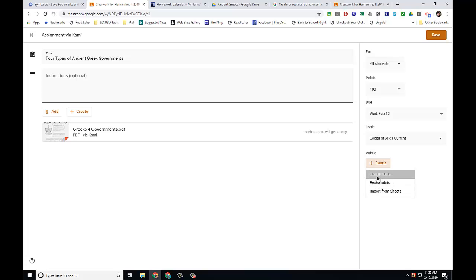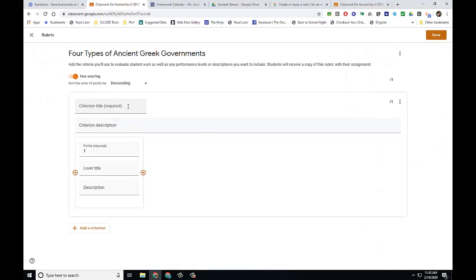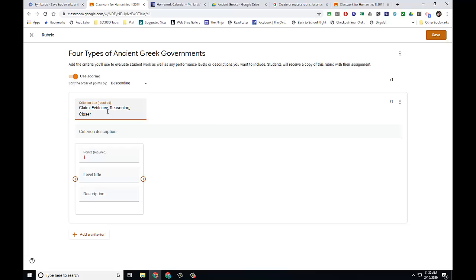So I'm going to create a rubric just to show you how to get started. You start with criteria. I'm not sure exactly how many criteria you can have, but you can add multiple. I'm going to start out with claim, evidence, reasoning, and I added closer. This is for a social studies assignment. I've given these specific directions of what I want, and then you can add a description for it. I'm just going to copy that here. Each response claim. Okay. And then you can figure out how many points.